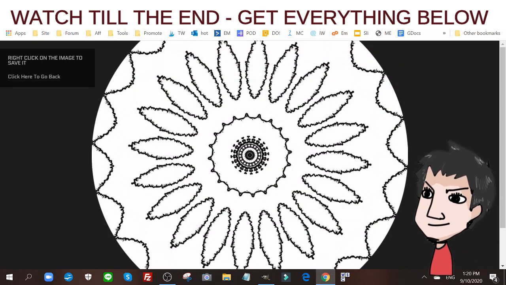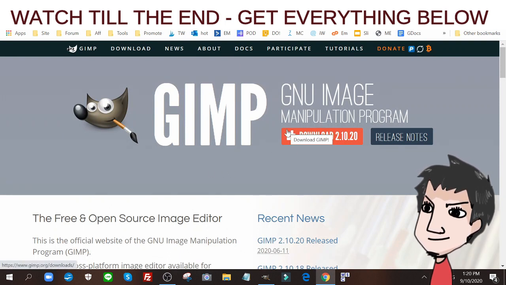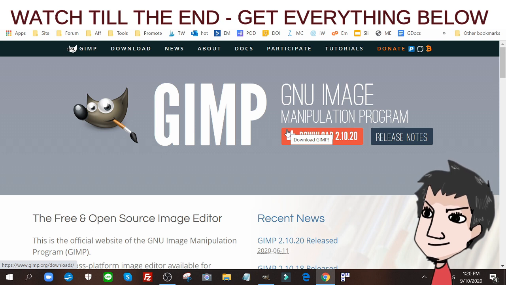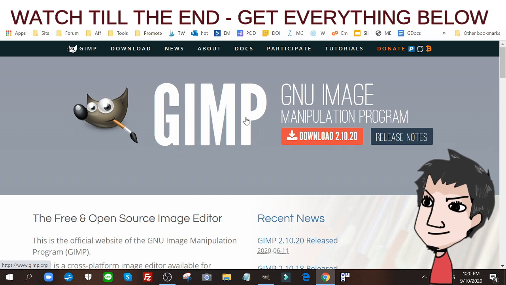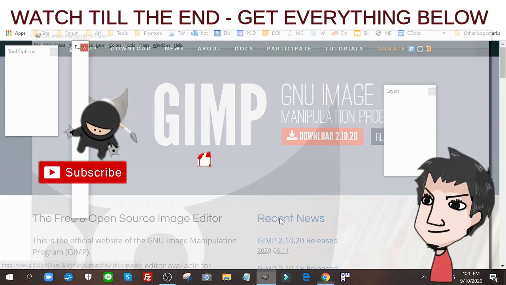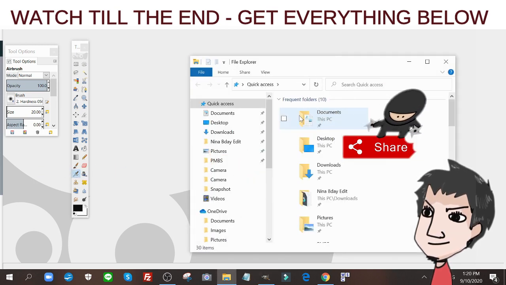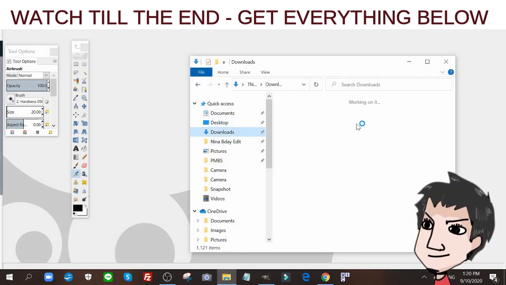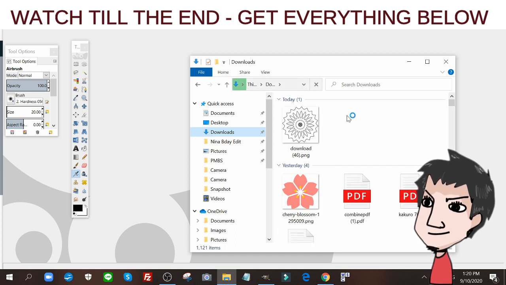Next thing you want to do is go to Gimp. Gimp is a free tool. It's like Photoshop, but 100% free. It's open source. So you want to download that and open it up. Once you've got that open, you want to go find that pumpkin that you downloaded. You've got 3 of them here. Give me a second, my computer's loading up.